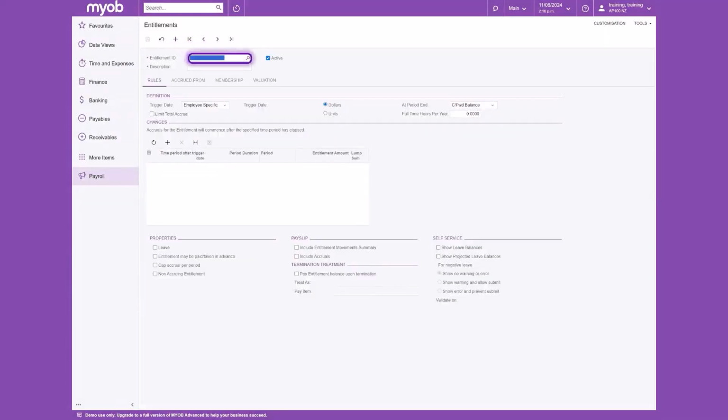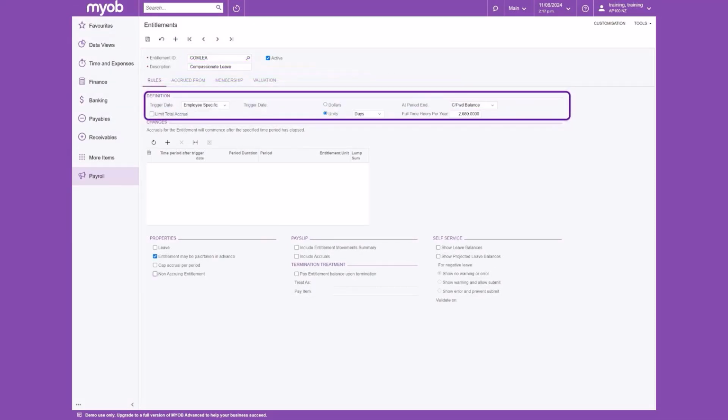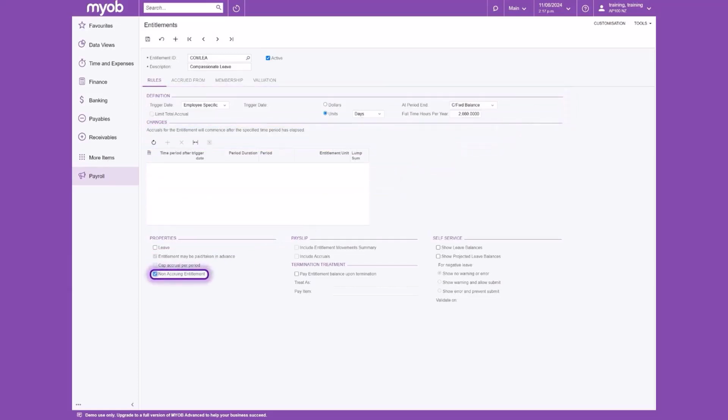Click the plus icon to create an entitlement for compassionate leave. Set up the definition required for this entitlement. As compassionate leave is a non-accruing entitlement, select that checkbox. Click Save, as you don't have to reference the Accrued from Membership or Valuation tabs for a non-accruing entitlement. With a non-accruing entitlement set up, you now require a pay item to record when an employee takes compassionate leave.